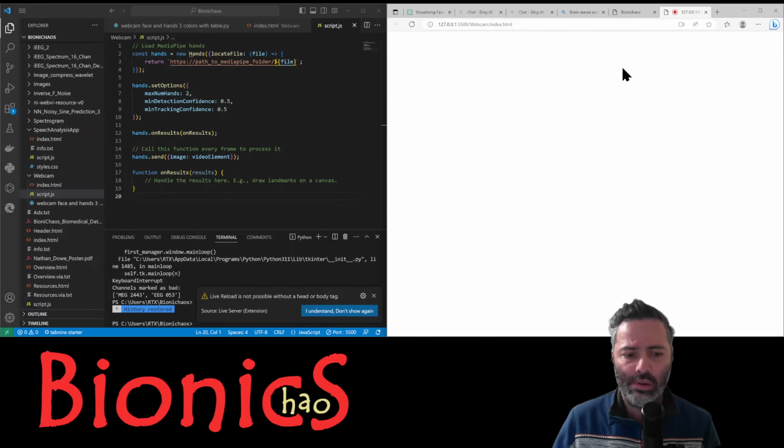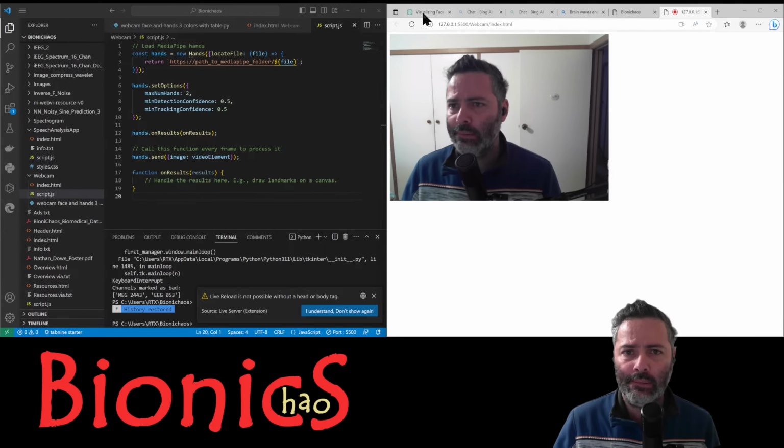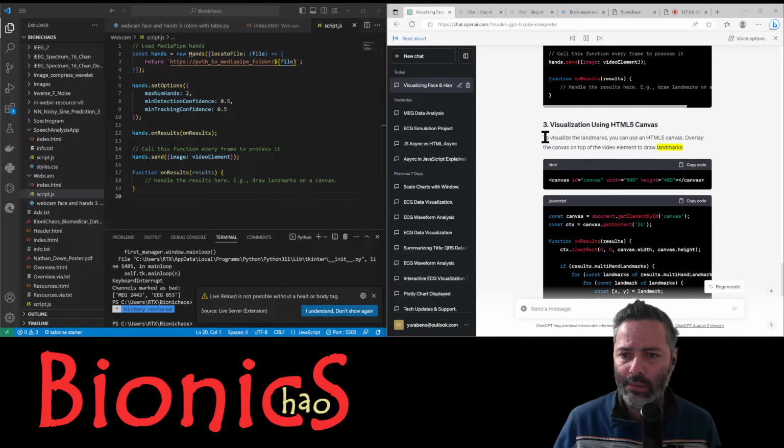To visualize the landmarks, you can use an HTML5 canvas. Overlay the canvas on top of the video element to draw landmarks.